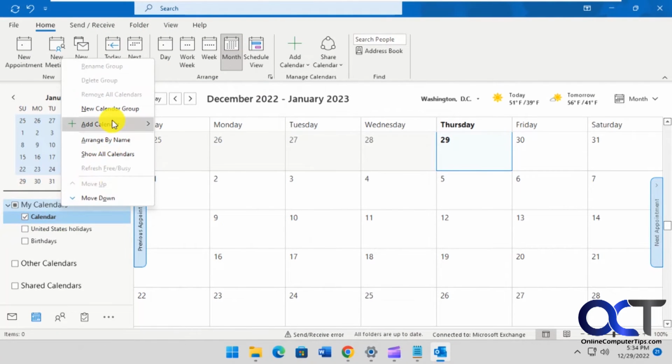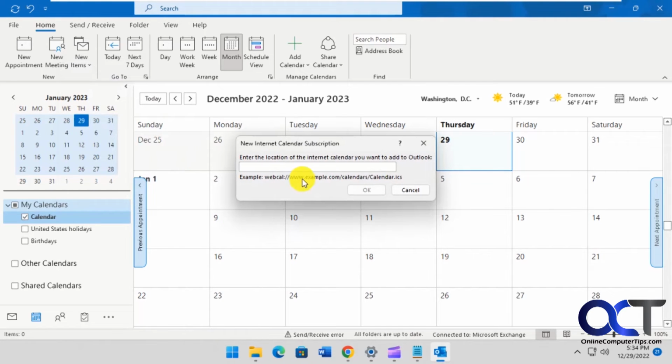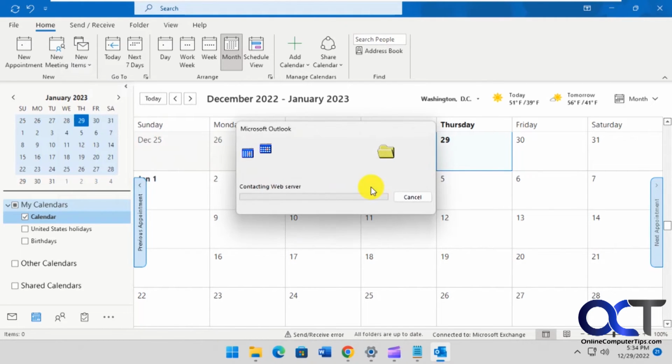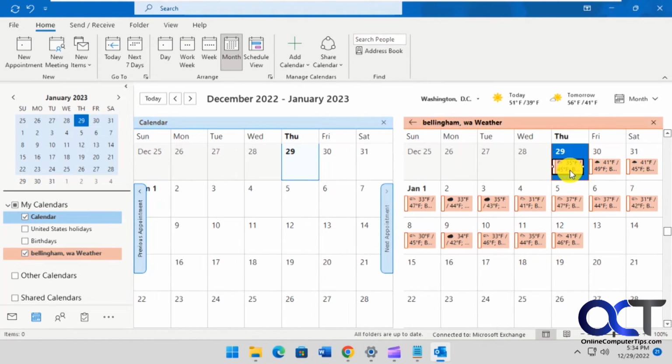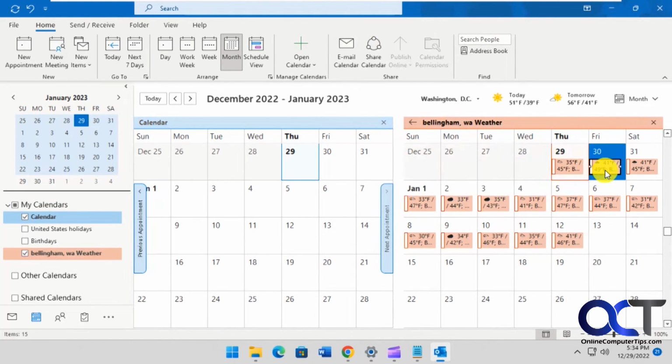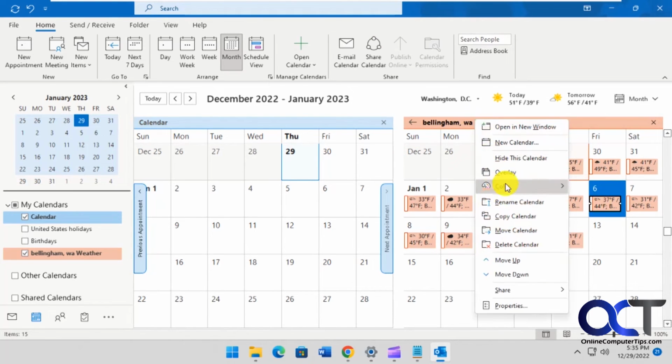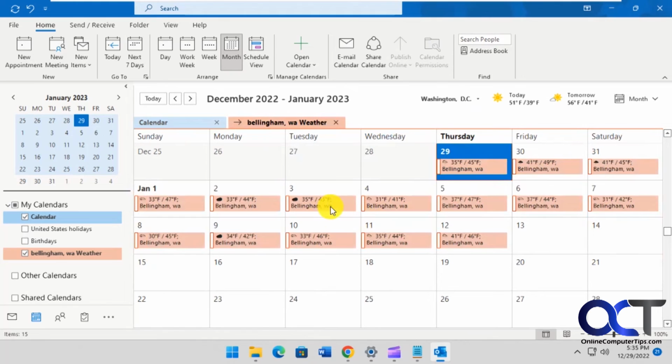Same process here, from internet. Say yes. So similar information for this one too. And then if you want to overlay it, you got it like that. Okay, so that's how those work.